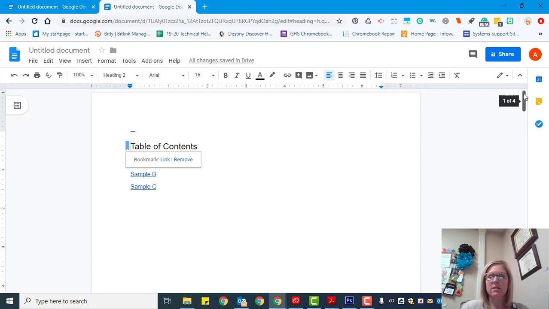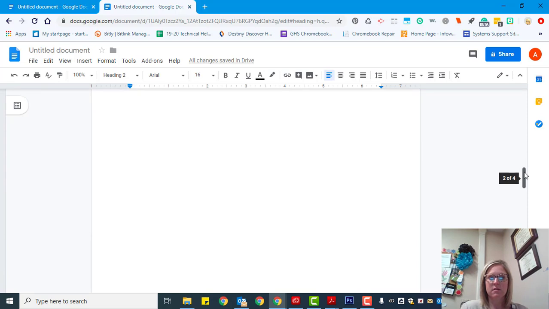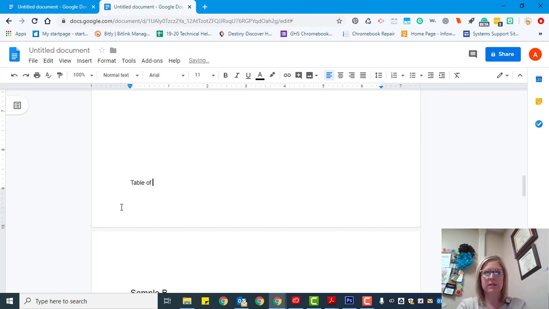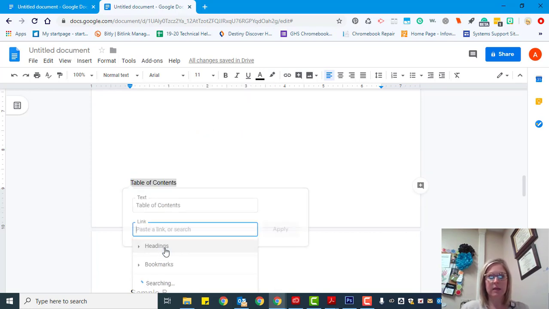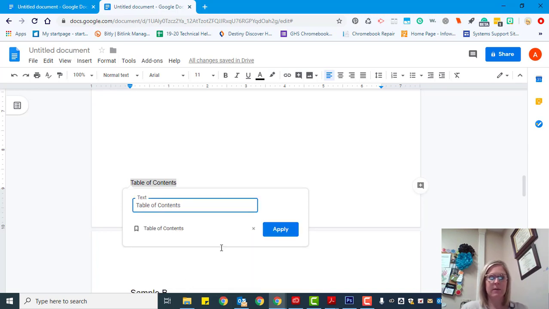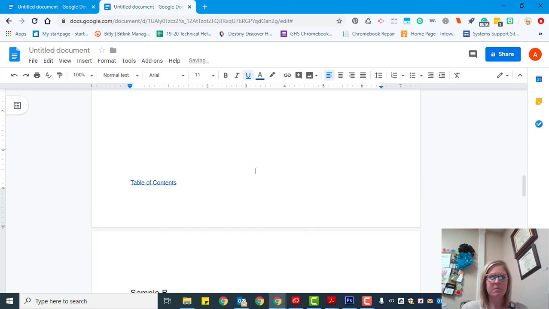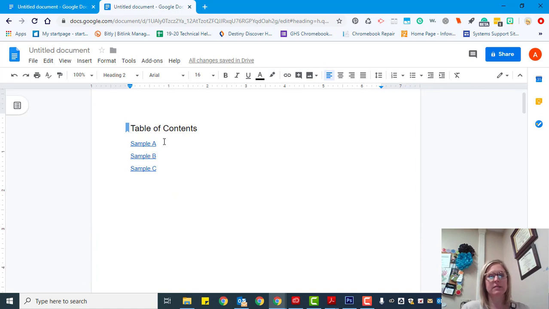And then we're going to go down to each one of our pages. And at the bottom, you want to put the words table of contents, or whatever you're calling it. And we're going to highlight all of it, right-click, link, and then right here we have the word bookmarks. And there's that table of contents link, and apply that. And so now we have a link back to the table of contents.